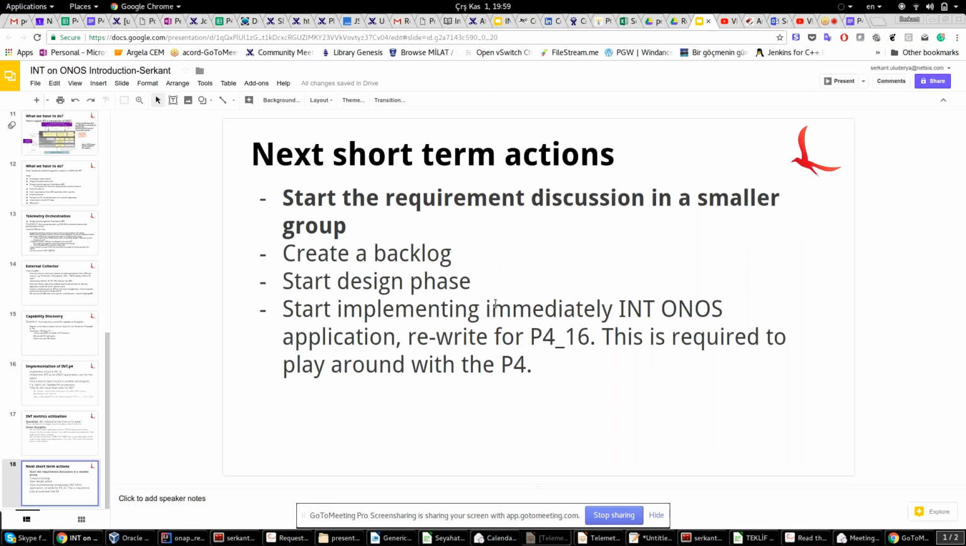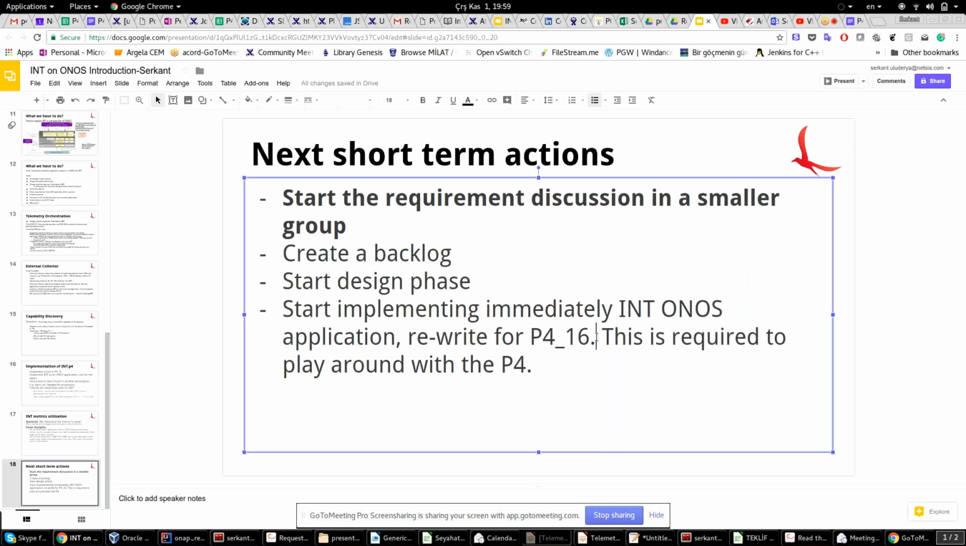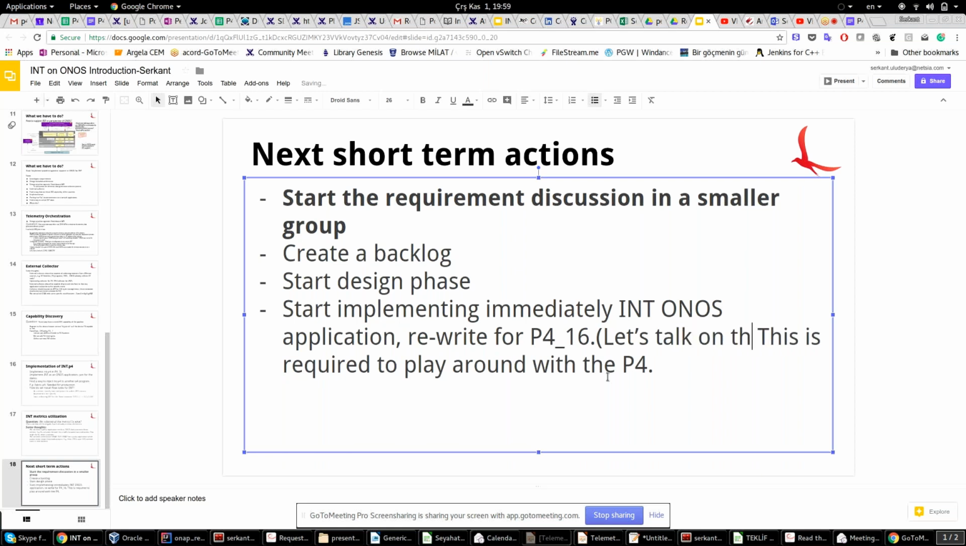About P416, let's talk about this. You might find some issues. P416 is a very recent language. I'm not sure that existing compilers fully support that language. And from the ONOS perspective, we don't really make any distinction between P414 and P416. What we care about is the P4 runtime API, and yeah, that is, okay, good point. Not the version of the language.